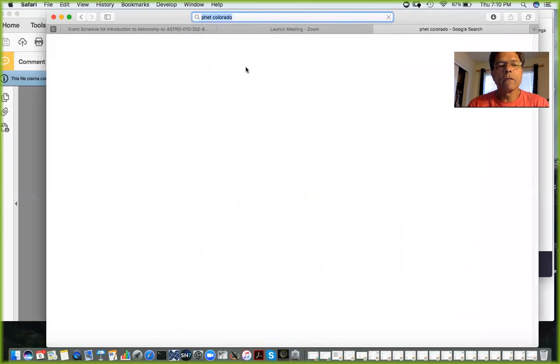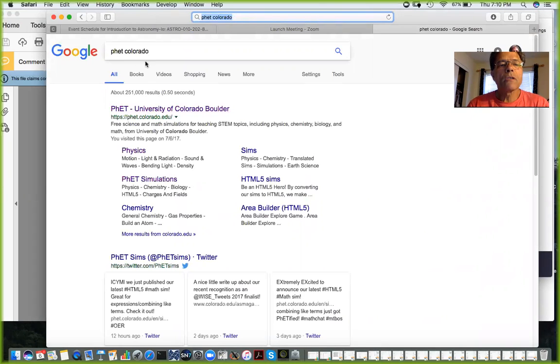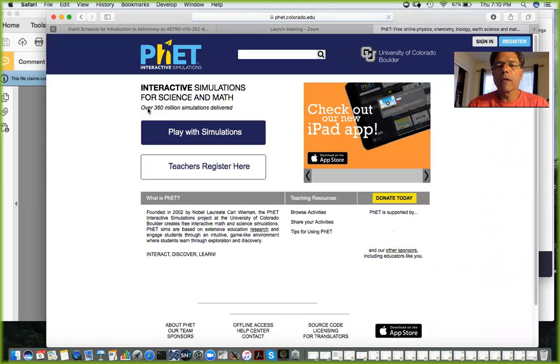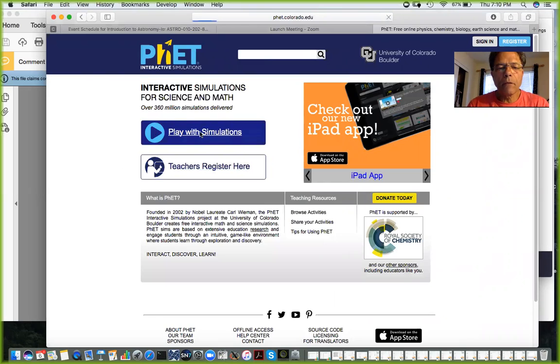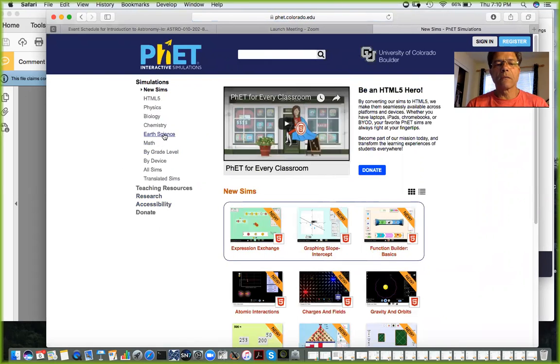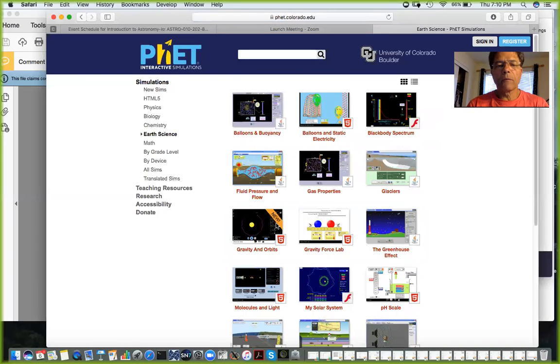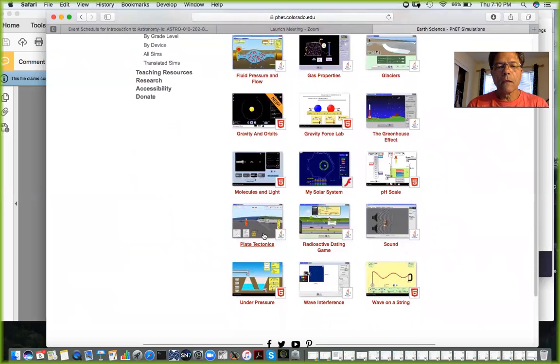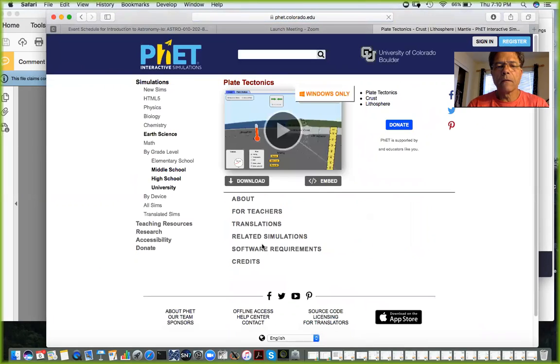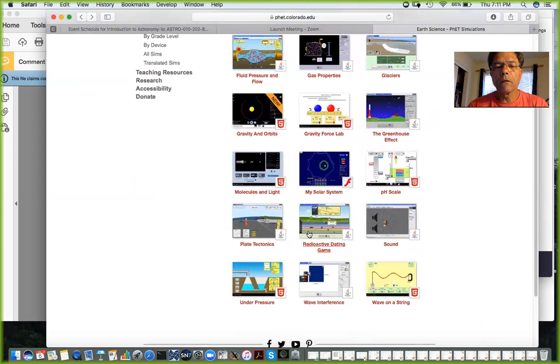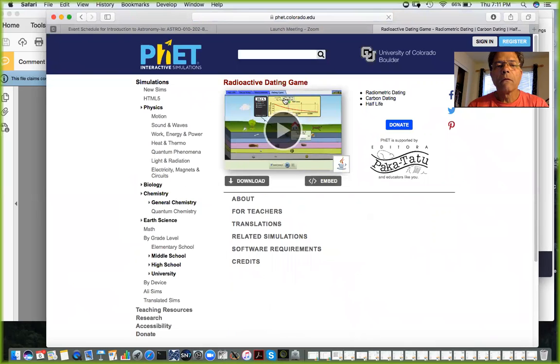Do a search for PhET Colorado, University of Colorado Boulder, then play with simulations, and then you go to Earth Sciences, because plate tectonics is a part of Earth Sciences. There you go, plate tectonics. You click on it. And since they updated, oh, Windows only, that's why I can't run it on my computer. My computer is an Apple machine. So if you have Windows, you might be able to run it. I don't know if that is the same with all animations. Well, for instance, this animation I can run on my computer.